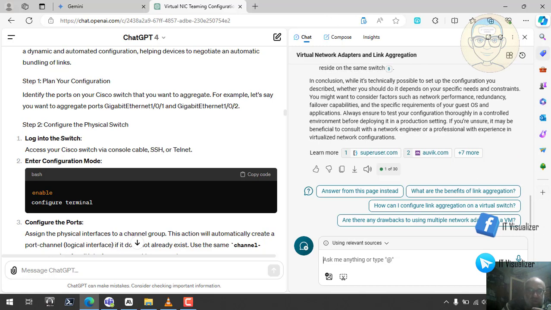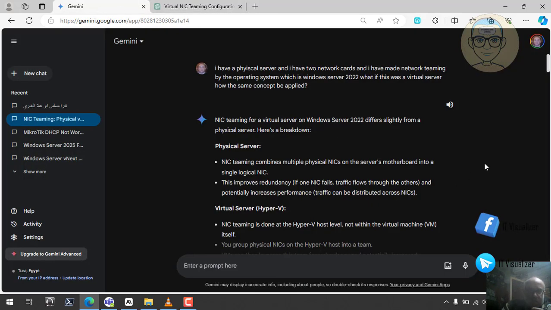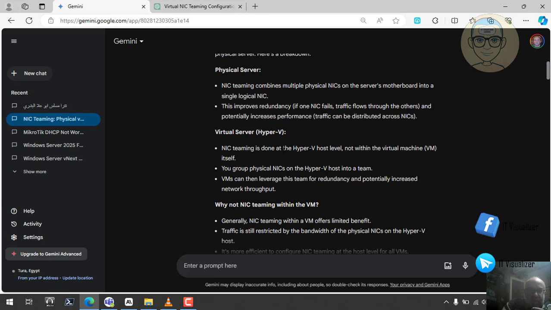Anyway, we need to make virtual network teaming on the VM side. So here again, I asked Gemini the same question. I have a physical server with two network cards, and I have made network teaming through the operating system, which is Windows Server. What if I have a virtual server? He said that on Hyper-V, NIC teaming is done at the Hyper-V host level, not within the VM virtual machine. You group physical NICs on the Hyper-V host into a team, then you can leverage it.